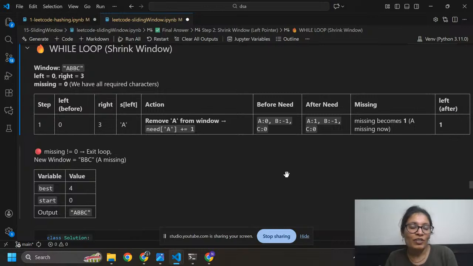Now missing is not equal to 0. You can see here in need, missing becomes 1. A is missing now. So missing is not equal to 0, exit loop. The new window is BBC. After removing A from S, S equals BBC. So this is invalid.